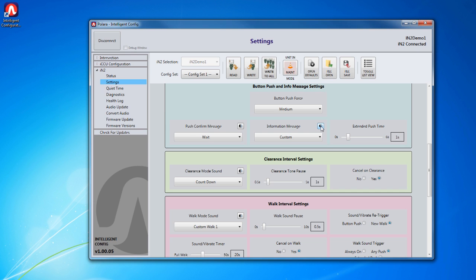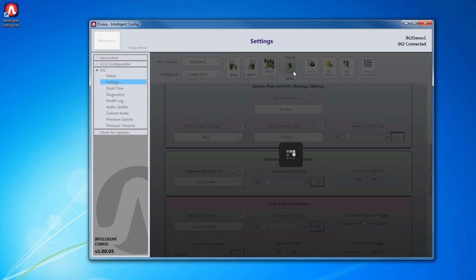When you're done playing those sounds through the button, you want to put the button back into run mode by clicking the button at the top of the page.